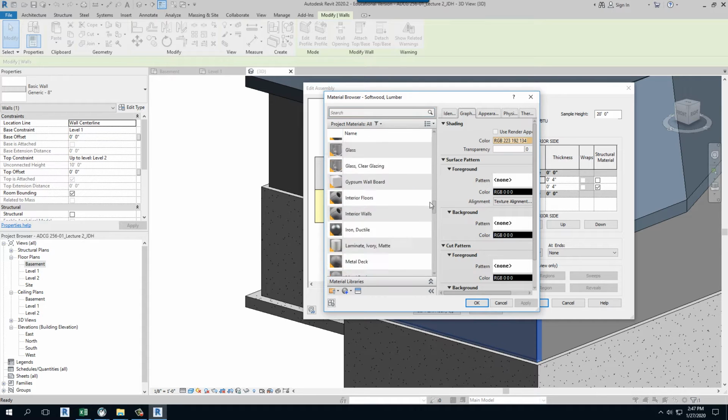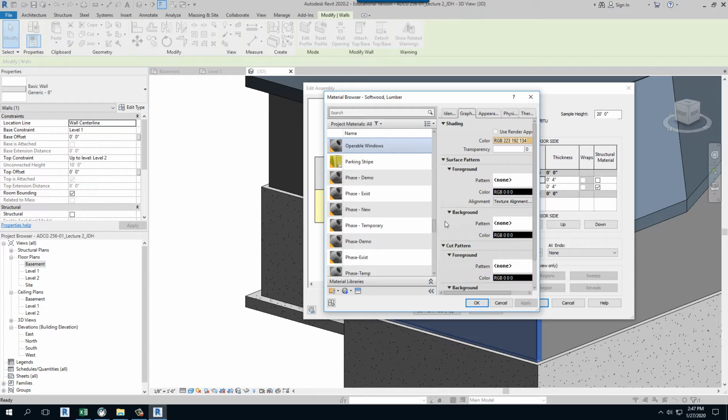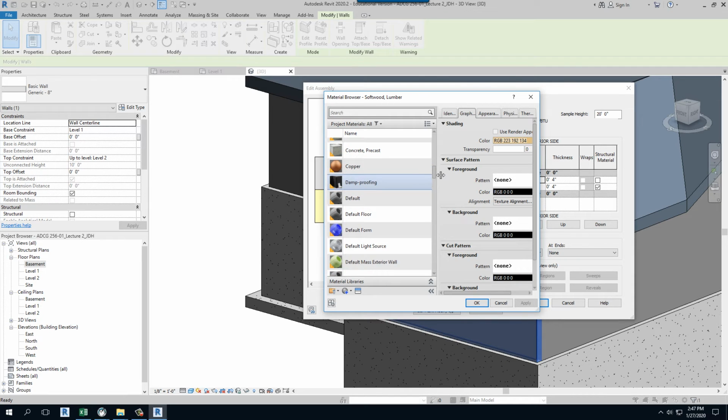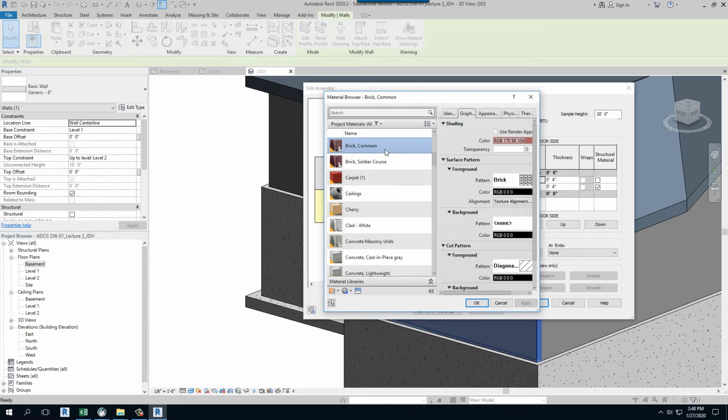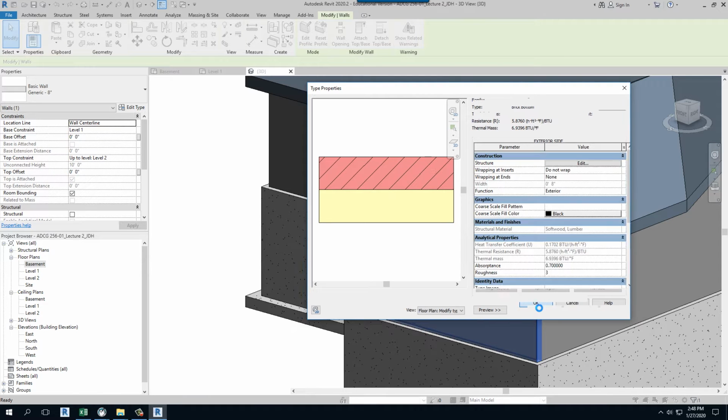There we go. I'm going to come up here and I'm going to make this common brick. Or if I just type in BR, it should take me up to that. There we go. So common. I'm going to say OK. So that's the inner and outer part of this wall. So I'm going to hit OK, right?